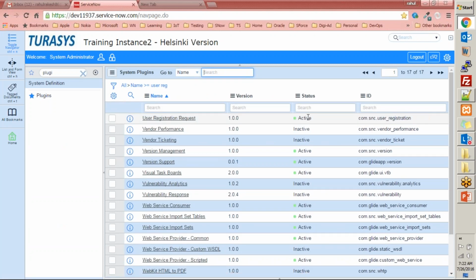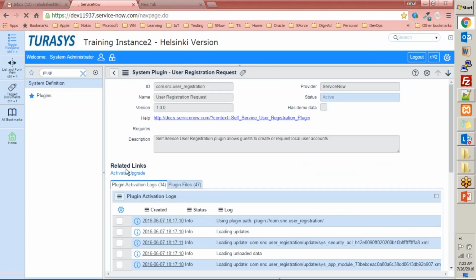See, you have this plugin. For me, this is active. For you, it will be inactive. If you activate it, log out and go to the screen, you will be able to see that create user account link. Are you trying right now? No, I'm trying to log in back. Let me. One second. You have to activate this plugin. To activate, hit on this user registration request, and then you have to do activate or update.